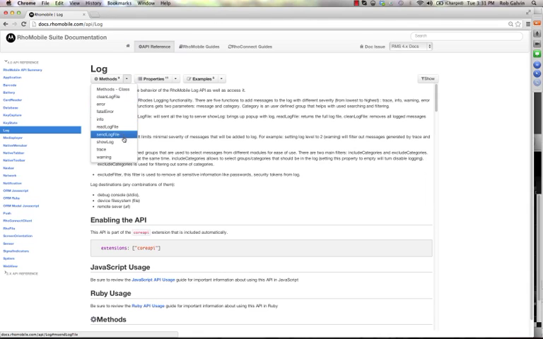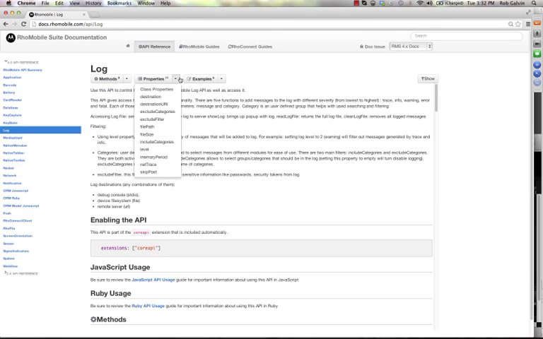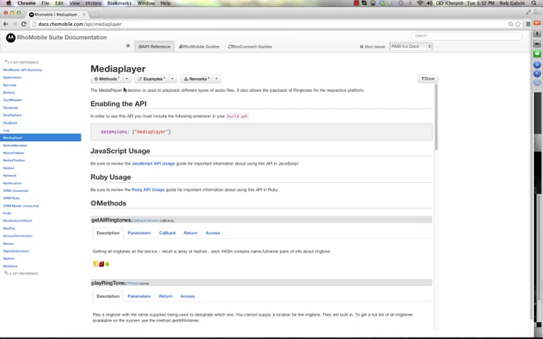We have logging API. This is pretty self-explanatory, to log things to our RhoLog. So you can set up things like different categories or reading the log file, erasing it, sending it off to a web server. Maybe you want to set up some sort of help desk functionality in your application or interfacing with a help desk system. Okay, so this is logging, pretty self-explanatory.